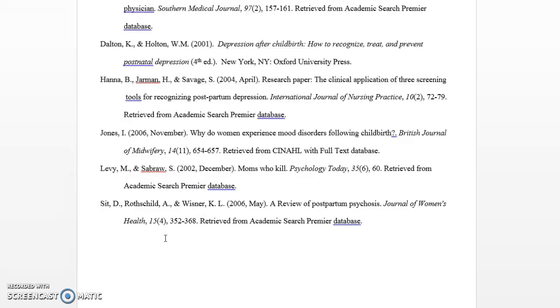You can use a citation generator. Just make sure if you're going to do that, that you check the accuracy of that generator against what it says in our textbook and what it says in the APA guideline rules for doing that.